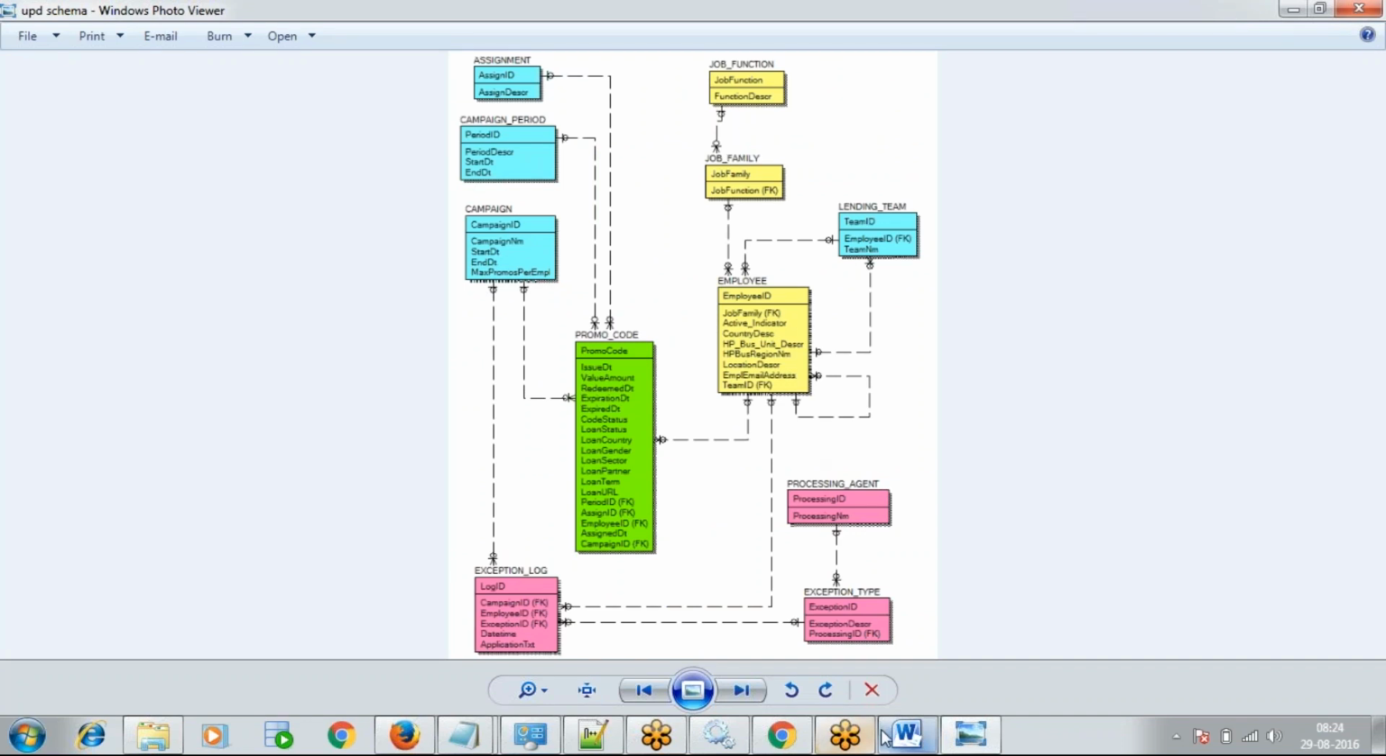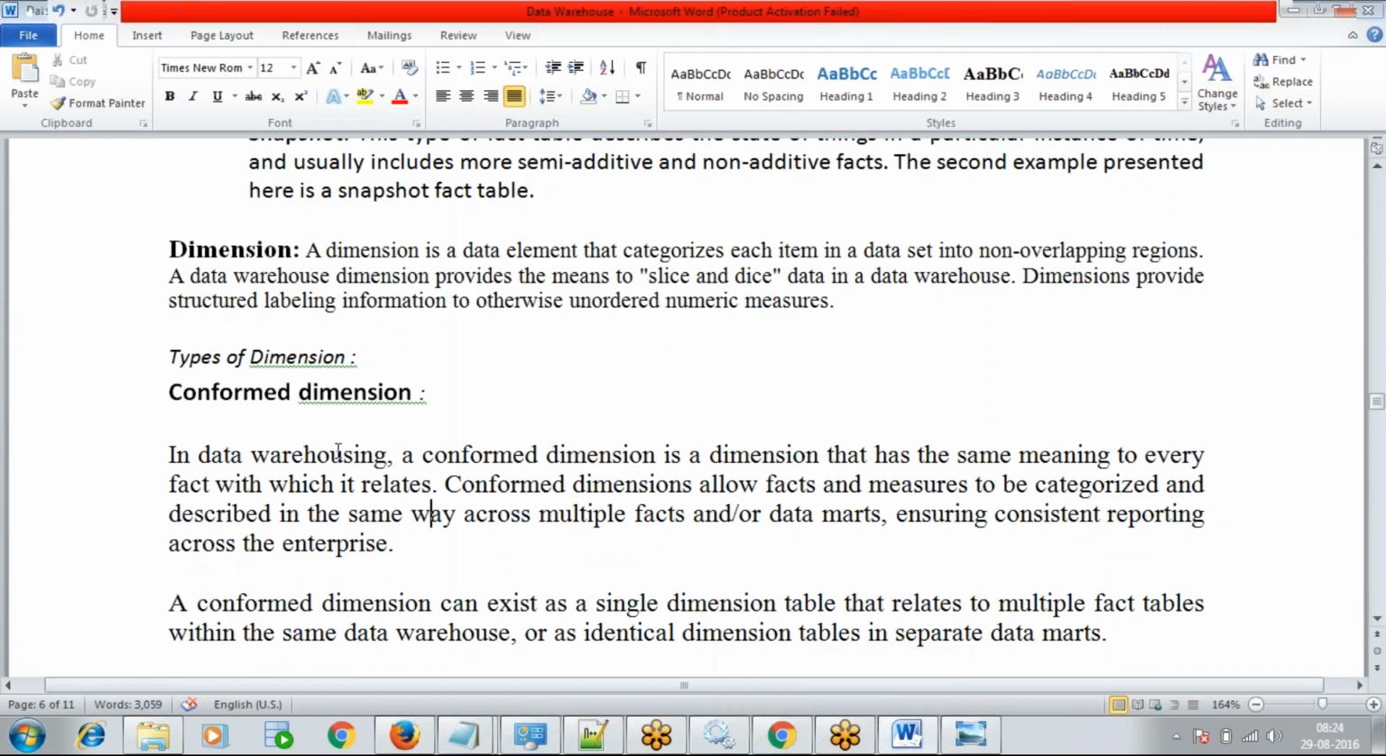So I can say the campaign ID and employee tables are both conformed dimensions, right? The definition in a data warehouse: a conformed dimension is a dimension that has the same meaning to every fact to which it relates. Simply, one more definition: a dimension table which is shared by one or more fact tables, you can call a conformed one.